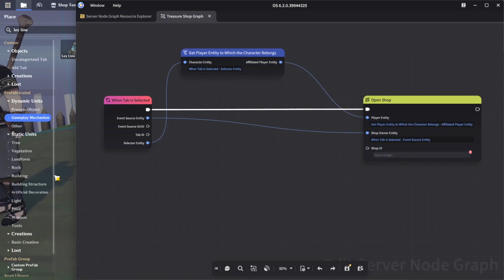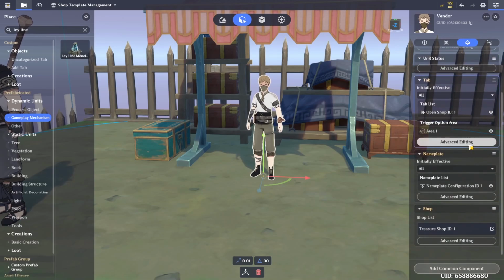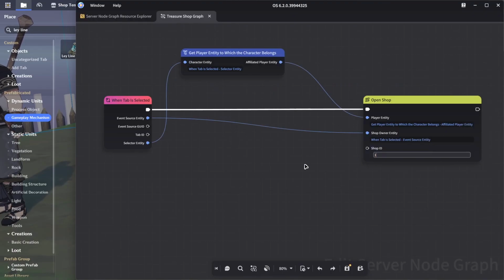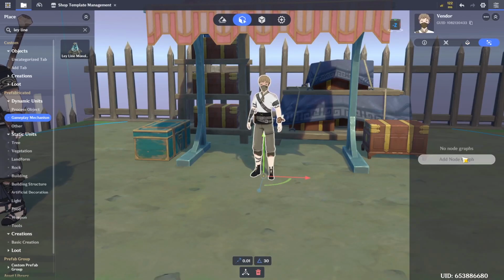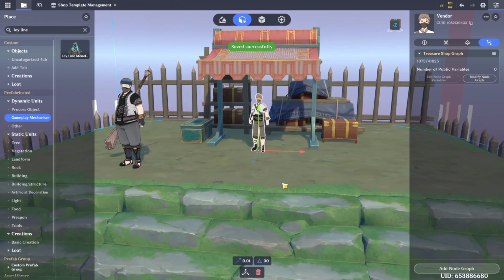And the shop ID, we can go back and look for the shop ID. We go to our vendor, the third tab, and we can see that it says shop ID 1 since we only have one shop. But if we had more, it could be a different number. So we can go back to the node graph, and we need to add this logic we just created to our vendor. So we go add node graph, we select the treasure shop graph, and now if we interact with him, we can open our shop.